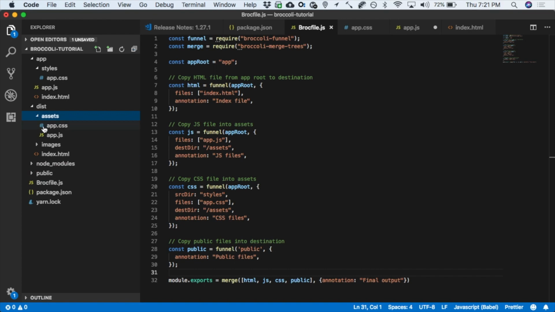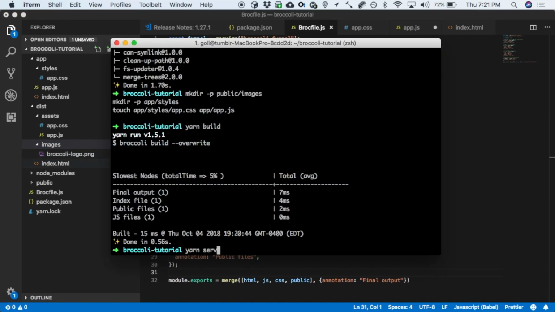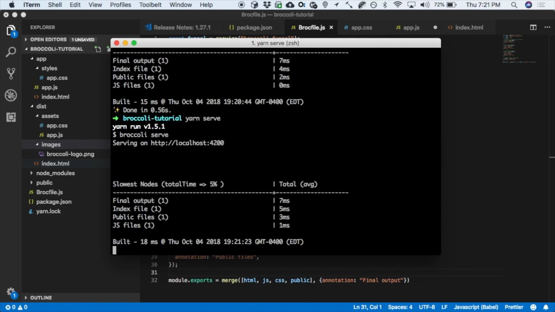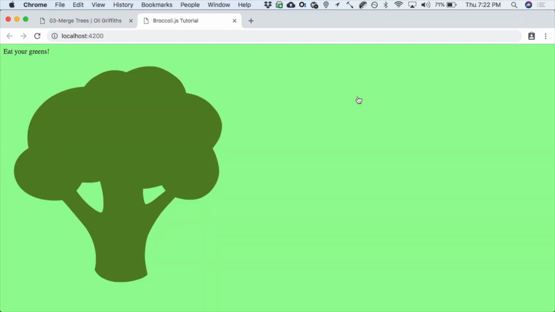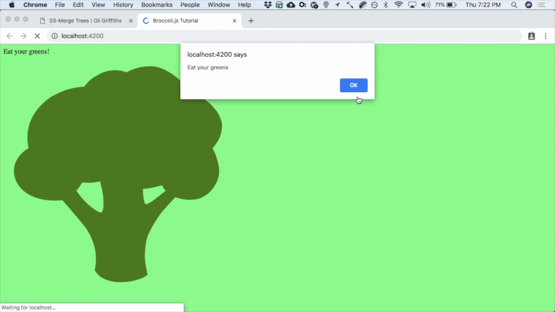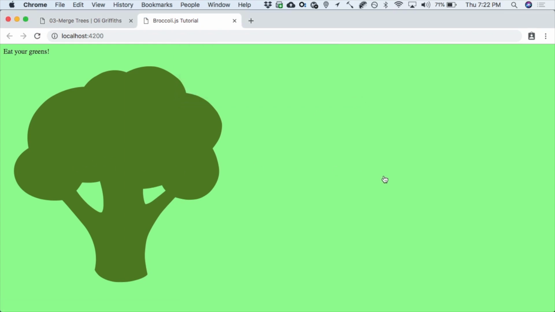So in our output directory, we've got our assets, our CSS, and our JavaScript file. We've got our image, which is here, our Broccoli logo, and we've got our index file. Let's go ahead and run this and see how this looks in the browser. So let's open this. Excellent, this is looking great. And we can see, eat your greens, that's the JavaScript that we had in our JavaScript file. We can see that that's being included correctly. Our CSS is running nicely. We've got this lovely pale green background, and we can see the Broccoli logo here, slap bang in the middle of the screen. So everything is looking good so far.